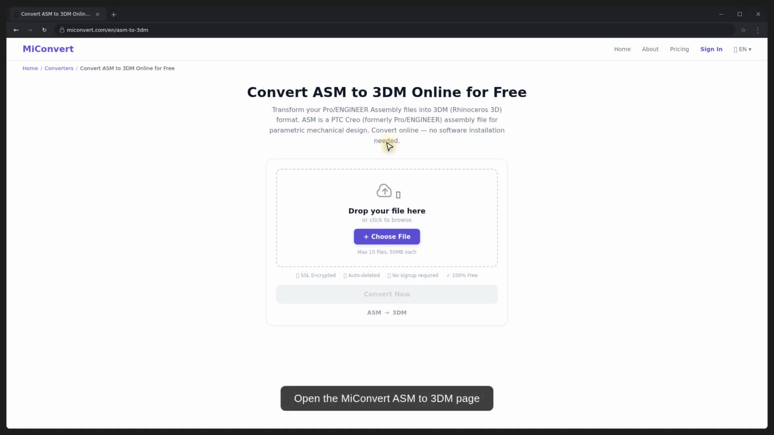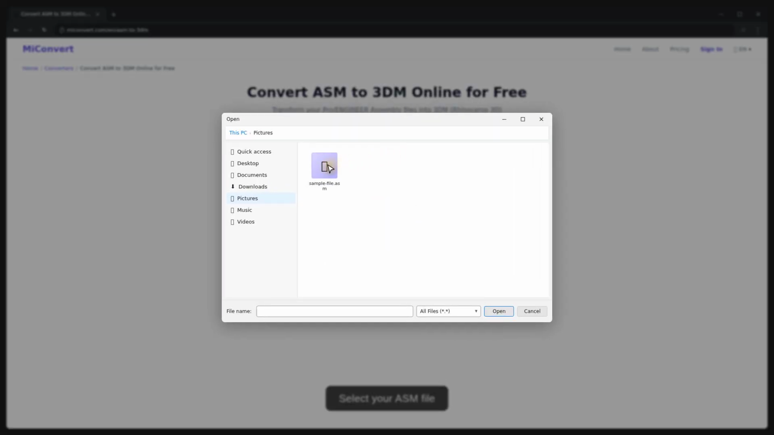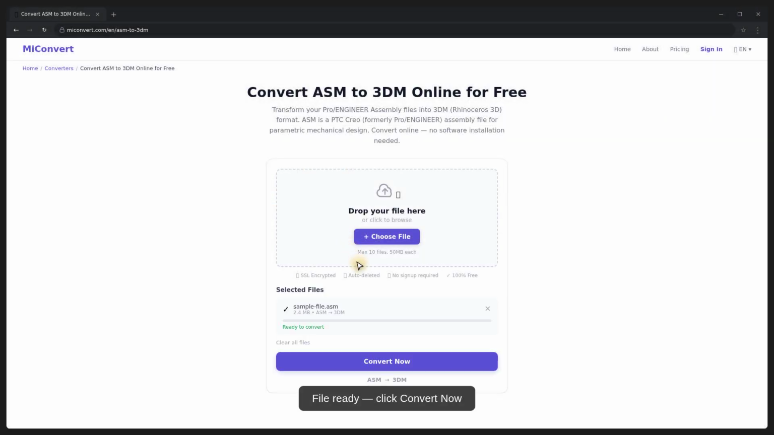You are now on the ASM to 3DM converter page. The interface is clean and easy to use. Let's upload a file. Click the Choose File button. A file picker will open. Select the ASM file you want to convert, then click Open. Your file is loaded and ready.